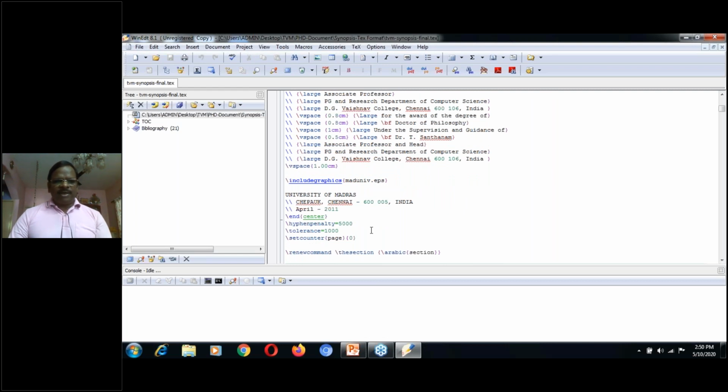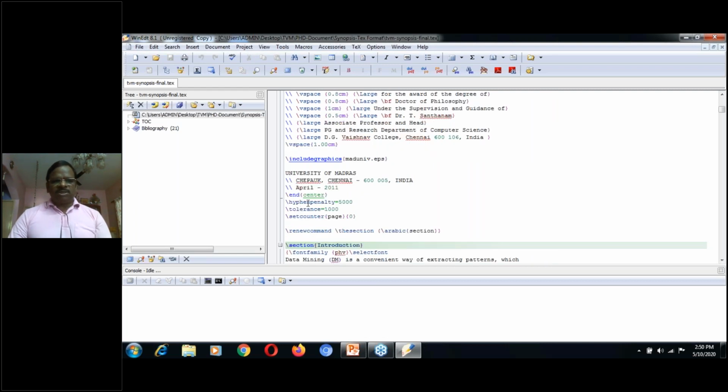So the center point, what are these two commands? These two commands are very, very simple. Hyphen penalty equal to 5,000 and tolerance equal to 100. It means suppose in any sentence, half of a word is entered in the previous line and the remaining letters are displayed in the next line, then you must put a hyphen at the end of the first line or the beginning of the current line.